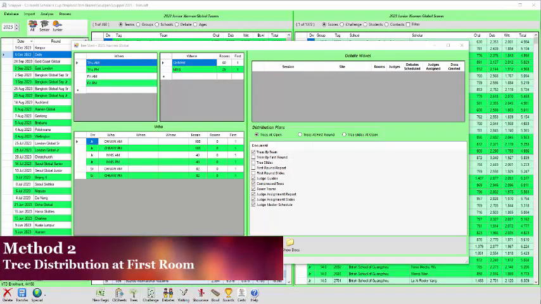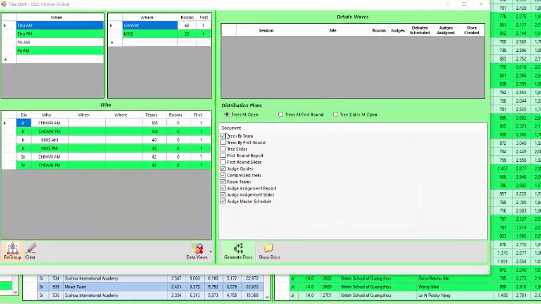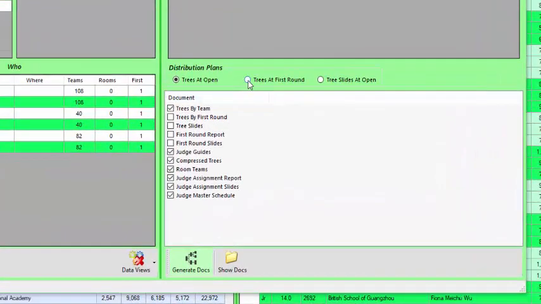The second way that you can distribute your trees is to distribute the trees at the first round of debate. Now, clearly that requires some slightly different forms in order to make that work right. To see the forms that are naturally selected for this, you click the Distribution Plans, Trees at First Round. This will select the forms that you need in order to successfully distribute them at the first round.